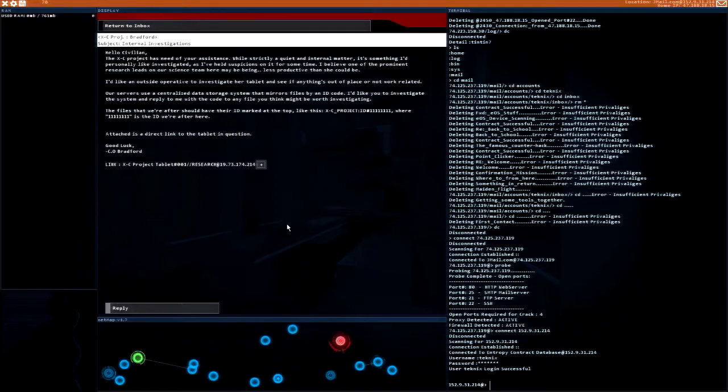Our servers use centralized data storage that mirrors files by an ID code. I'd like you to investigate the system and reply to me with the code to any file you think might be worth investigating. The files we're after should have their ID marked at the top like this. XE project ID, #11111, where the ones is the ID we're after. Attached is a direct link to the tablet in question.